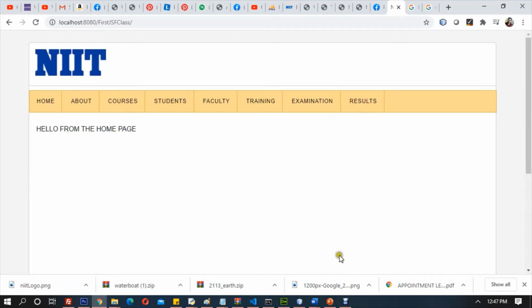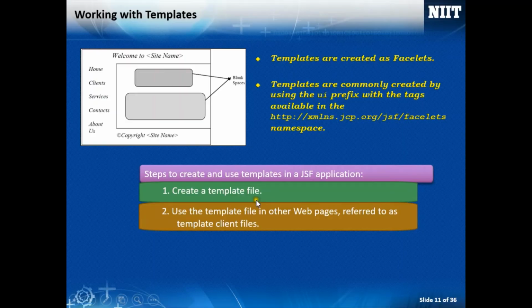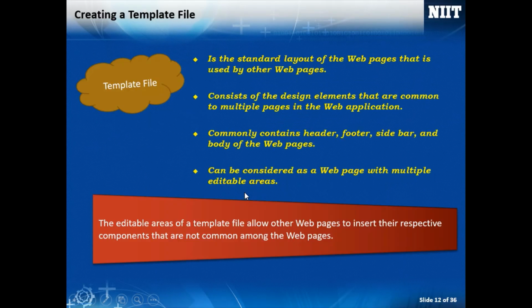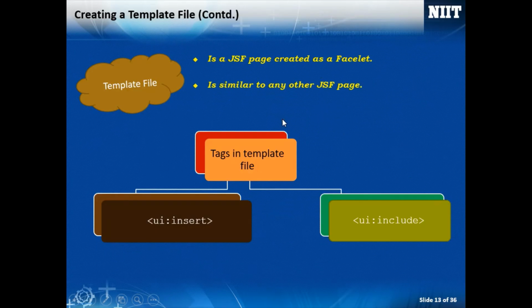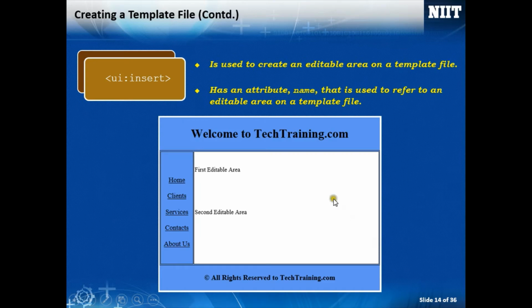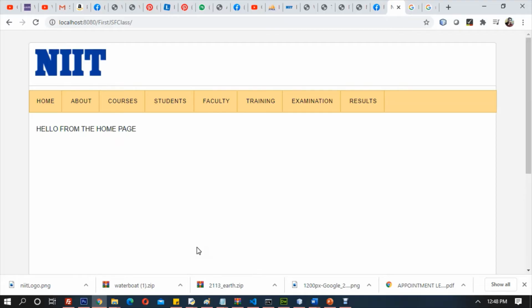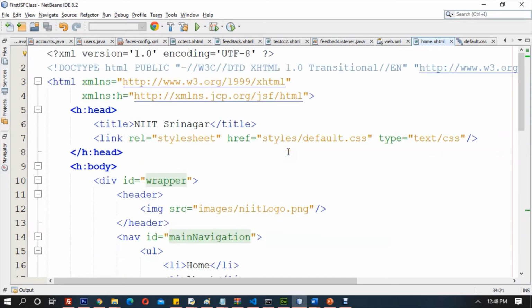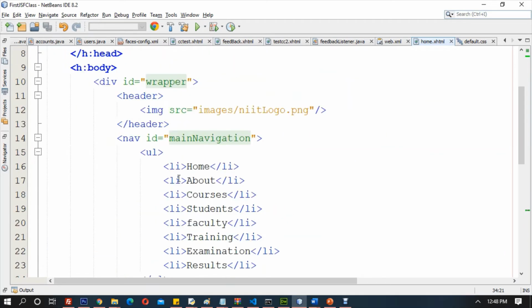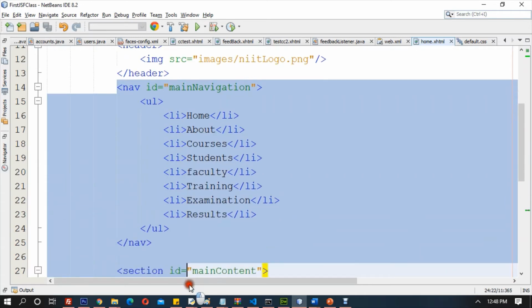Now how you reuse the same template is what we are going to learn. Now we have created the template, and what do you want to do? You want to use it by using UI insert, and by using UI include. So these are two tags. We just created this kind of a template, and now you can clearly see that there are things that you can include. For example, I want this menu bar to be in a specific area, so I can take it.